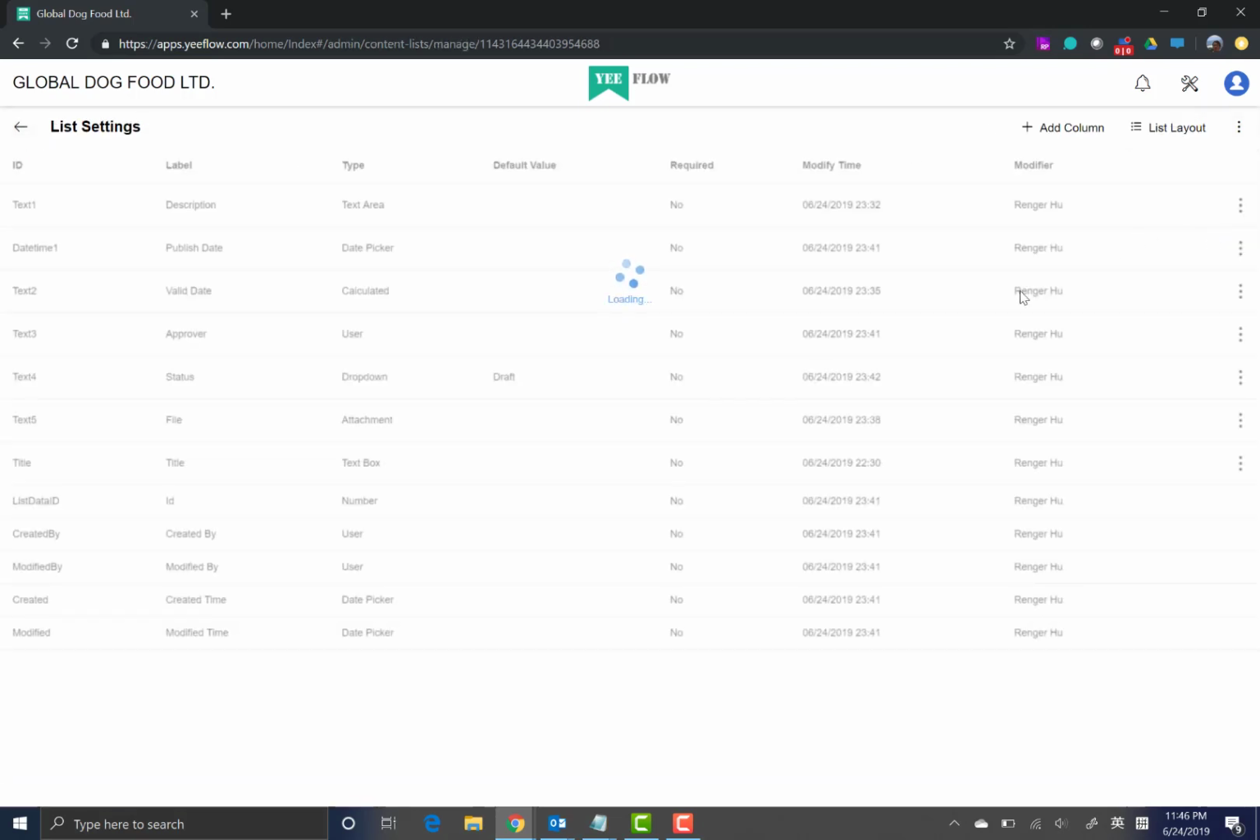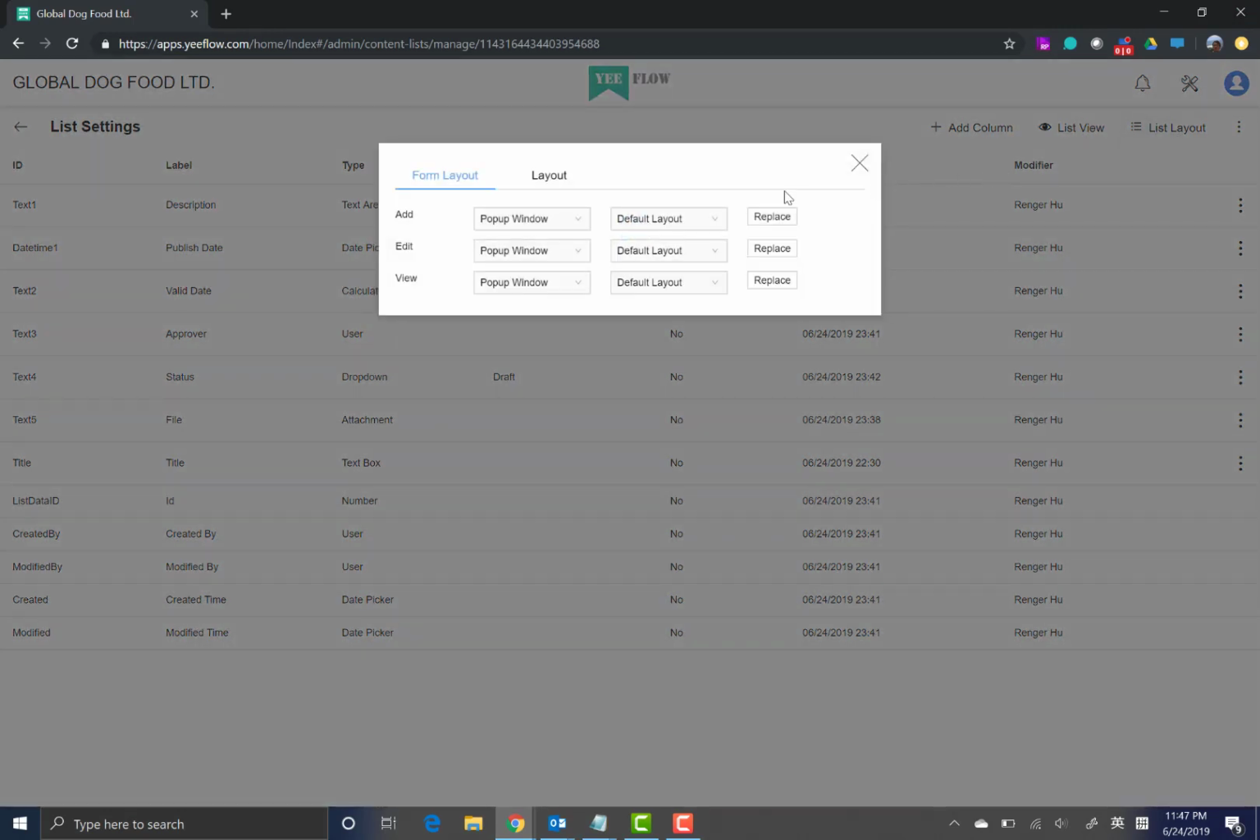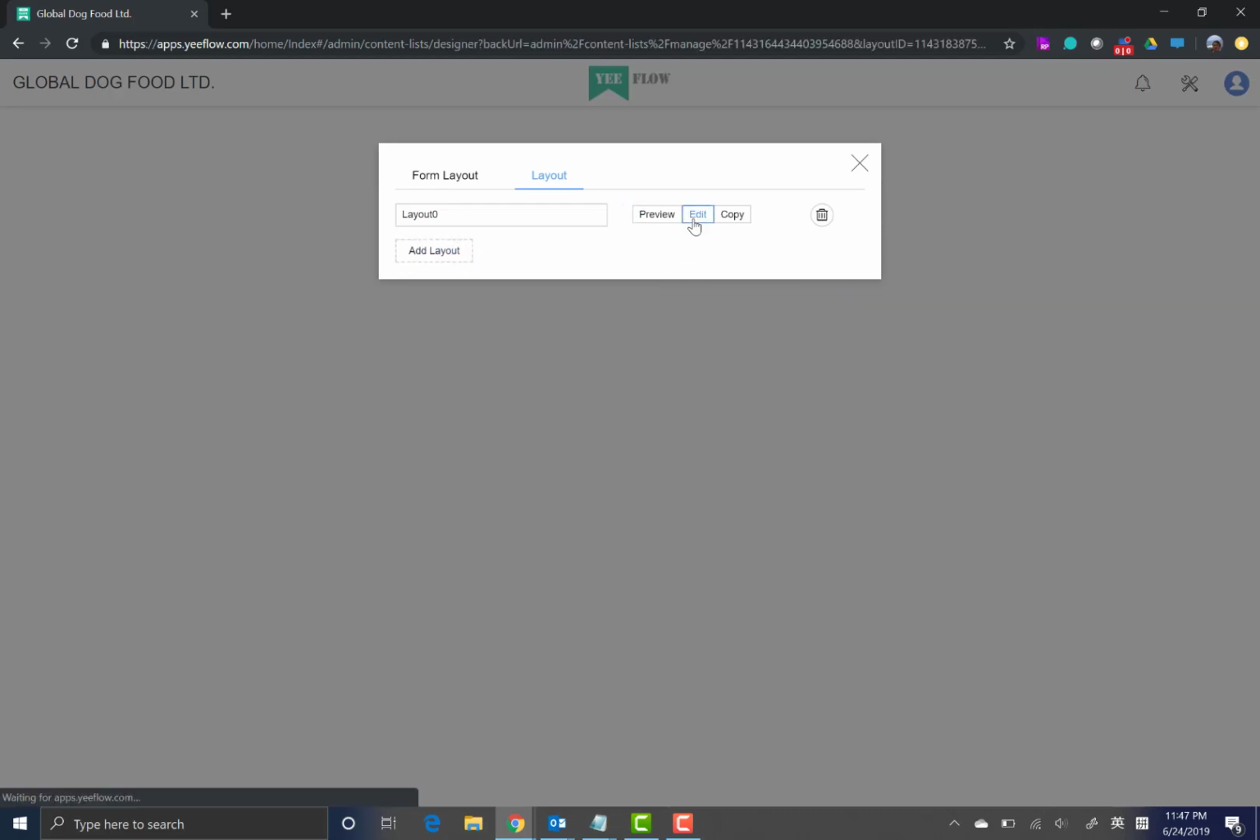Let's set the form. So you can customize the layouts of the page, including the edit, new and view page. So by doing that, you need to select the list layout. And firstly, we have the default layout, and you can design your layout by yourself. So let's go design a personal layout. Click Add Layout, and click Edit.